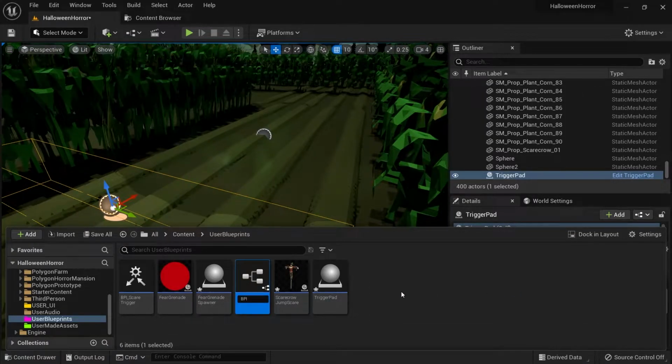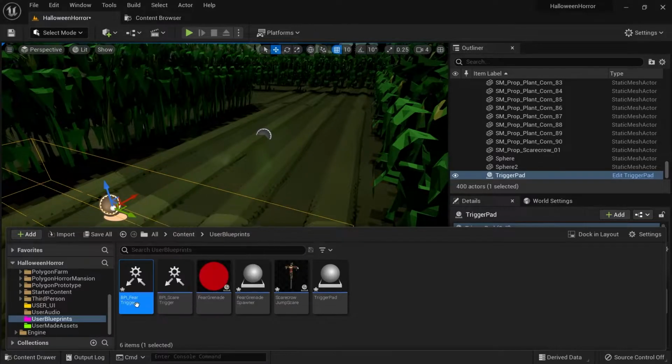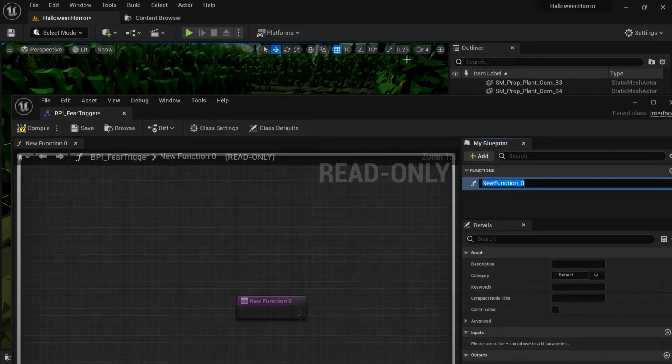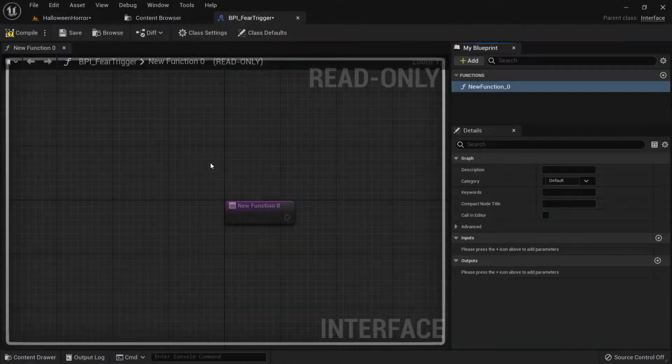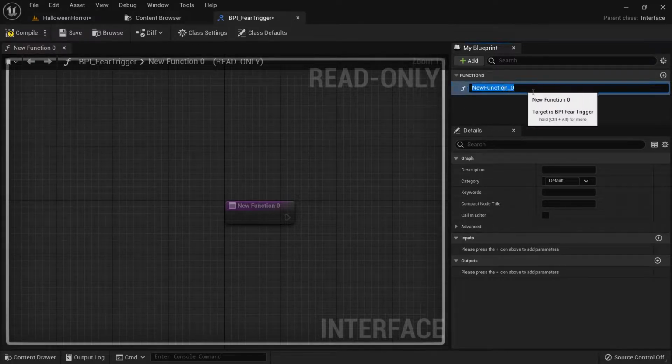I'm going to call this BPI underscore, let's call this fear trigger, because previously I was using scare trigger, fear trigger. That should be easy enough to keep separate. When we go into a BPI or a blueprint interface, they're very simple and we don't really have a lot to work with here. So the only thing you really need to do is go up to your function, change the name of the function to something that you understand what it is. You can have multiple functions inside of here if you want to, and these can get kind of complex, but for the most part interfaces are fairly easy.